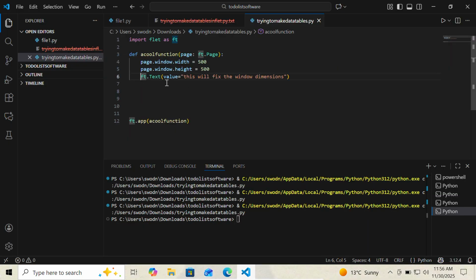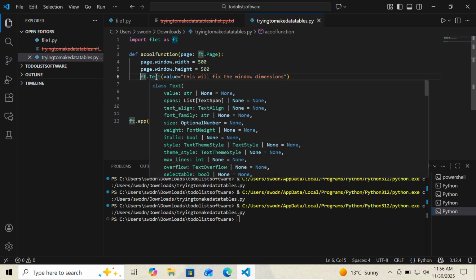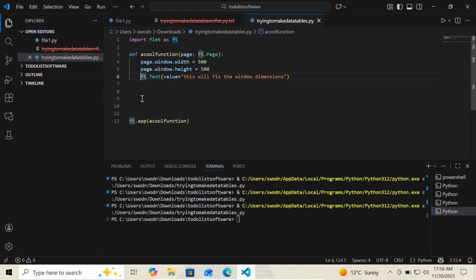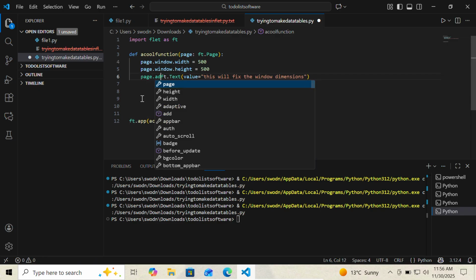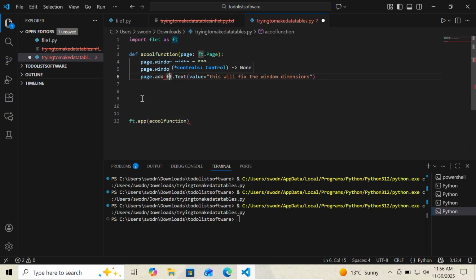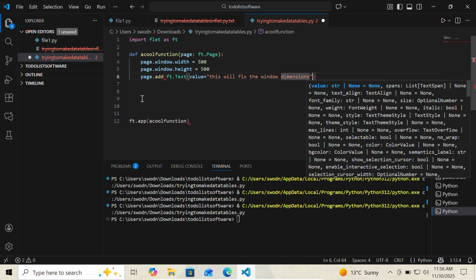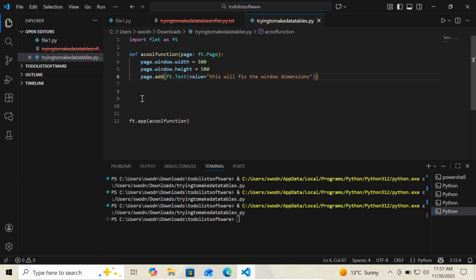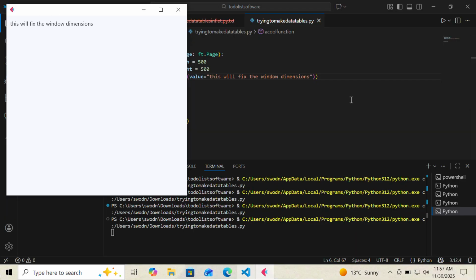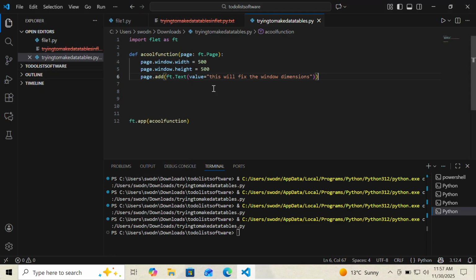This text, this is a class. This class is actually in memory, but it's not loading on the screen. In order for me to put it on the screen, I need to put it inside page.add. That's going to put it on the page, alright? Okay, so now I think the dimensions should be fixed. Here it is. It is now 500 by 500. The dimension has been fixed.